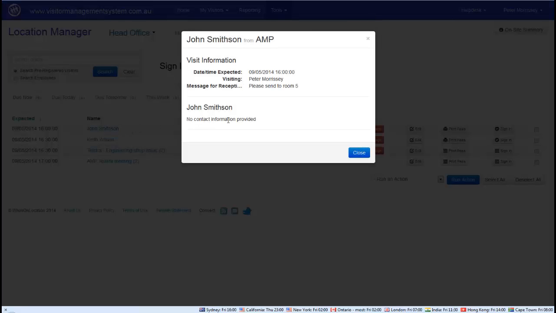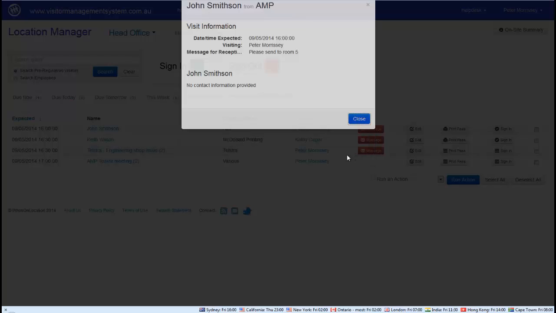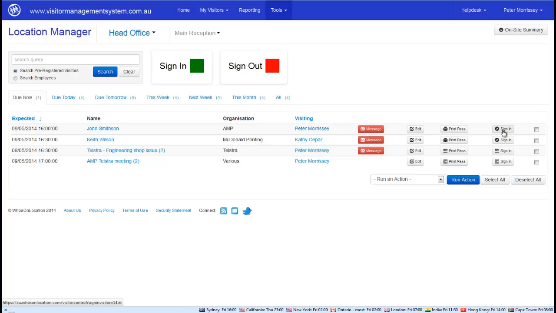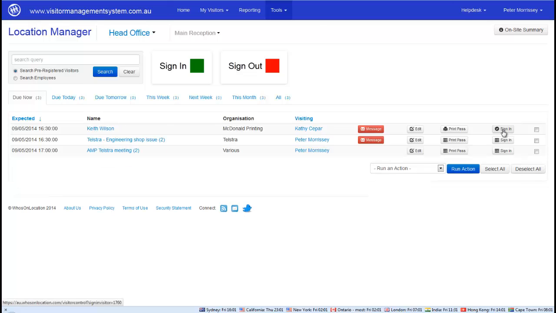Now when John turns up, John Smithson from AMP to see Peter Morrissey, if I click on John's name, a little pop-up comes down. We have no further details on John. As your database builds up, you could start to gather information like mobile phone numbers, car registration, etc. For different reasons you may need some of that information. We'll just close that for now, and I will sign in John.